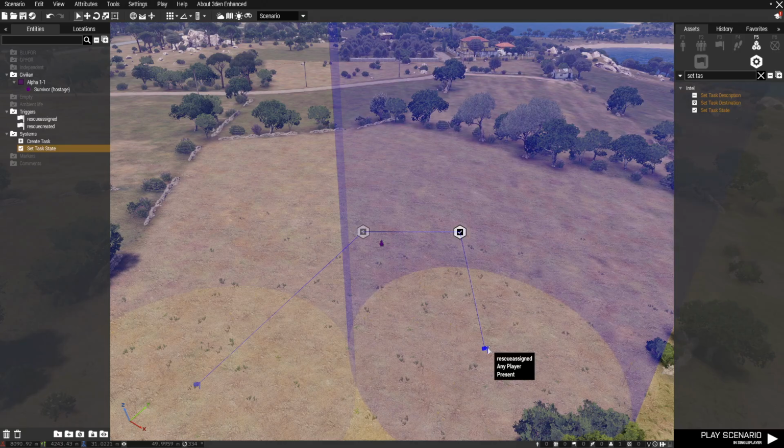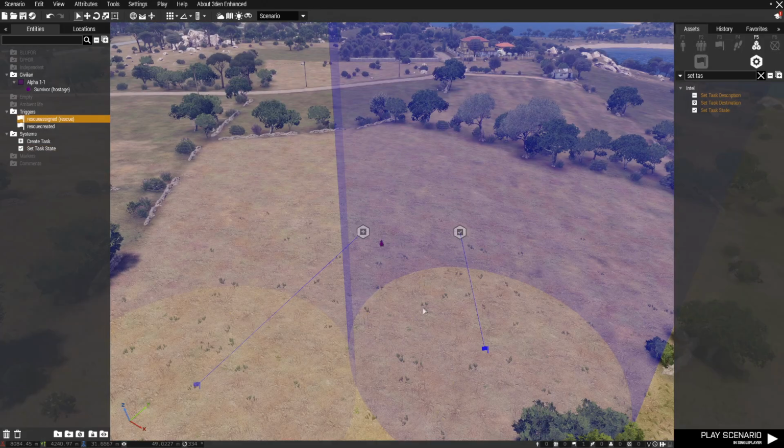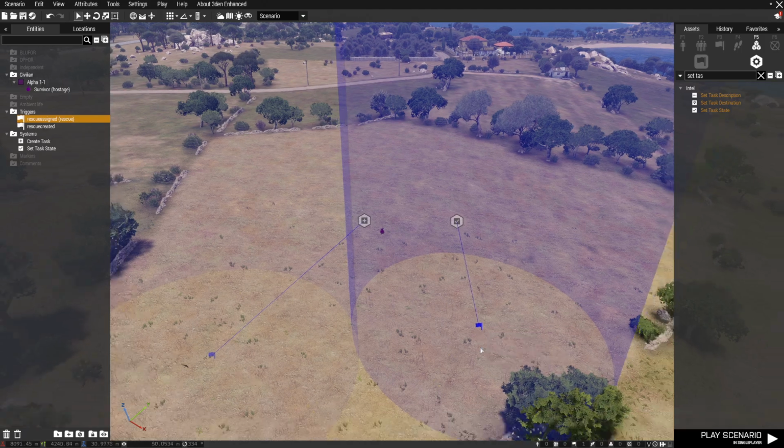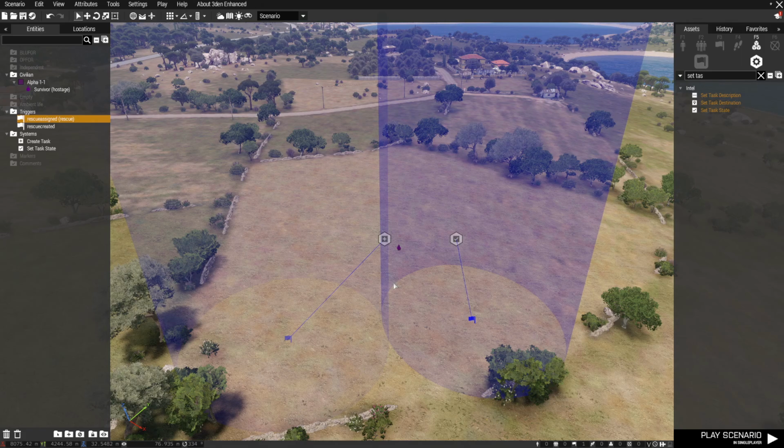Alright, we need to name this assigned rescue trigger. And I'm going to name it rescue. So it's called rescue. Alright, now we need to create a marker.